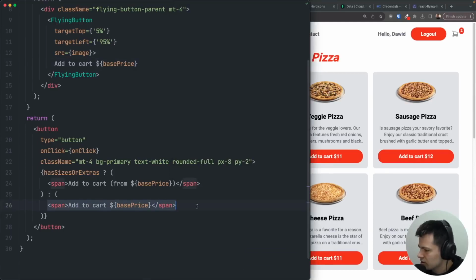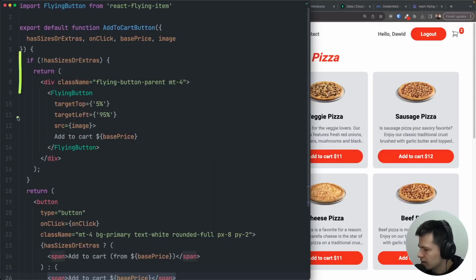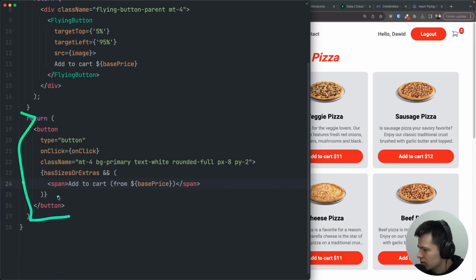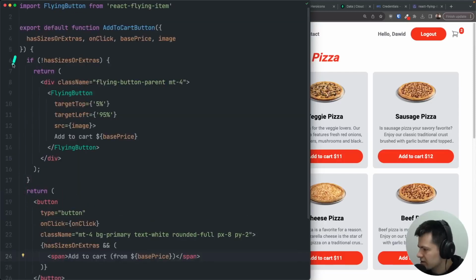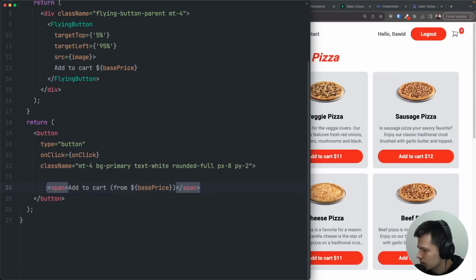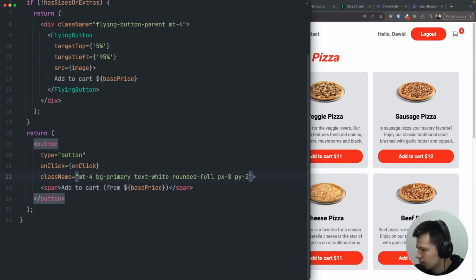But now we don't need this one, because if it doesn't have extra sizes, it's handled here. So this will never run. So actually I can just put it like this, and here I'm going to add, and if it has extra sizes, then we do add to cart from. But if we go here, it always has extra sizes, because if it doesn't, we do return here and the code stops. So I don't need to have this and this. So let's put it like this, and now let's see.